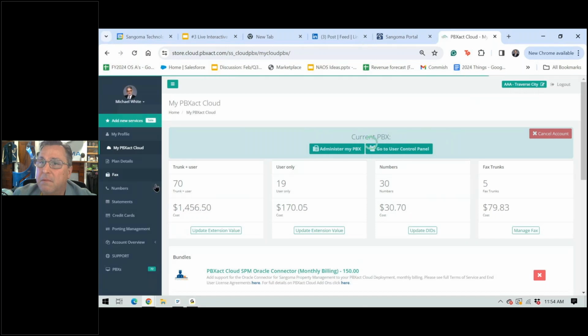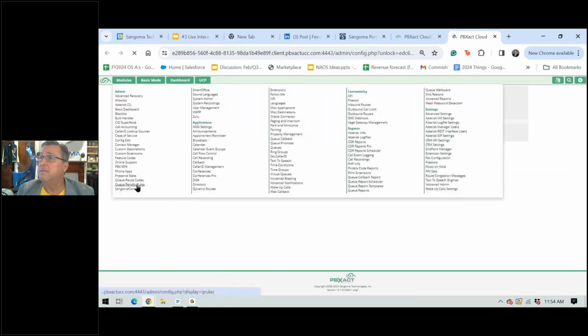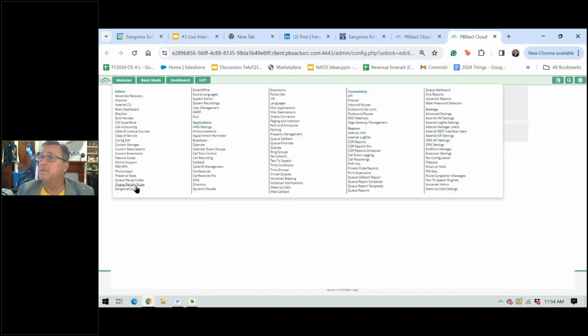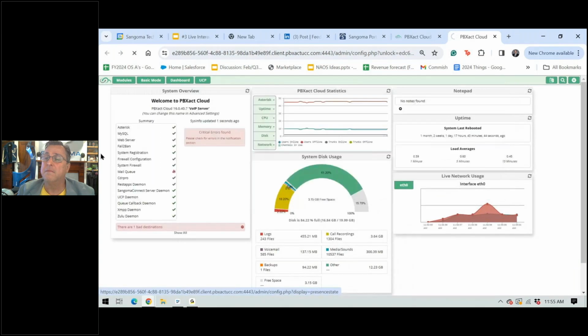This is our hosted version of FreePBX called PBExact Cloud. I'm just utilizing this to jump in and show you quickly what I'm doing. Within the Softphones application or the Sangoma Connect module itself, you have a section for each user where you can quickly define the permissions that they have available for those call queues.